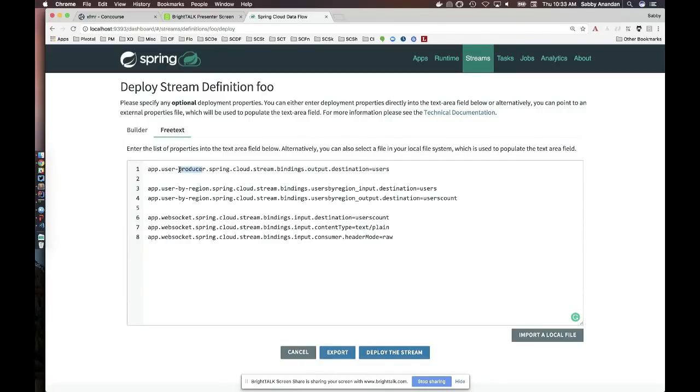So for user producer, I'm saying where the data needs to go to. For user by region, which is the second application, I'm going to consume data from the same topic where the producer is producing to, and the computed outcome is going to a different topic downstream, and finally the WebSocket sink is consuming from that topic. So it's literally boot properties. I'm just overriding, telling these applications where to consume and produce data to.